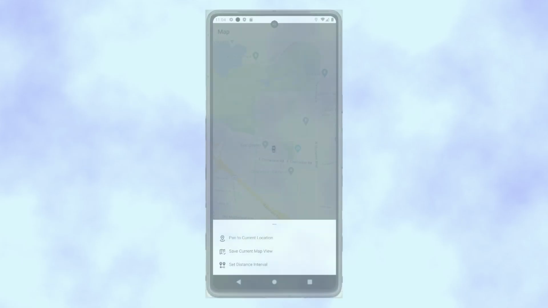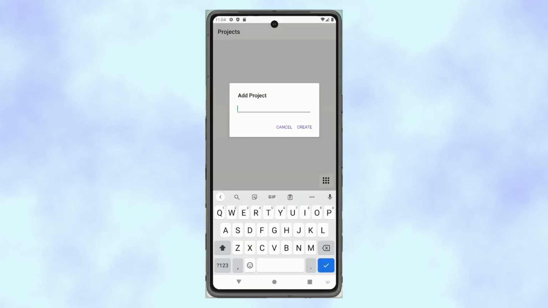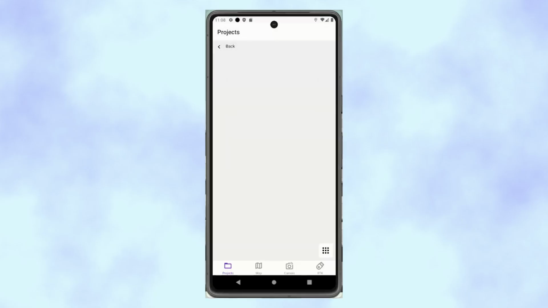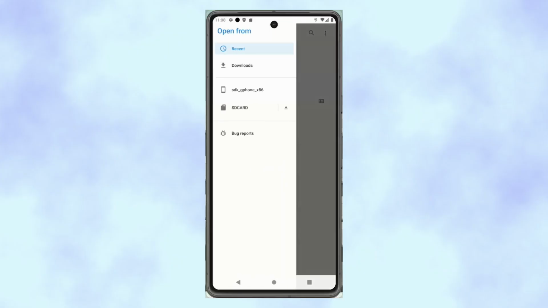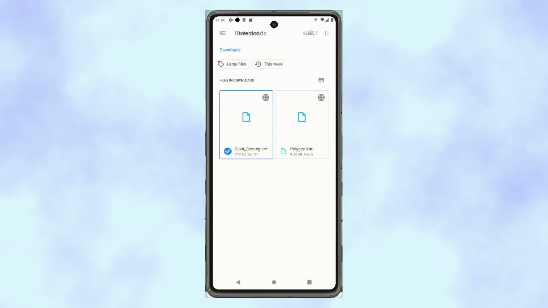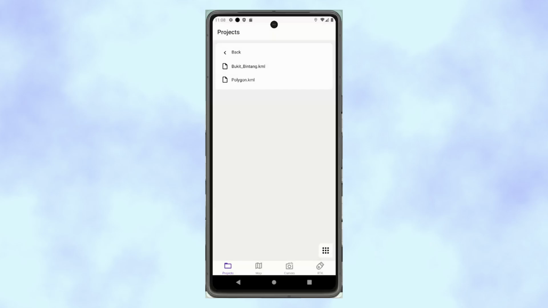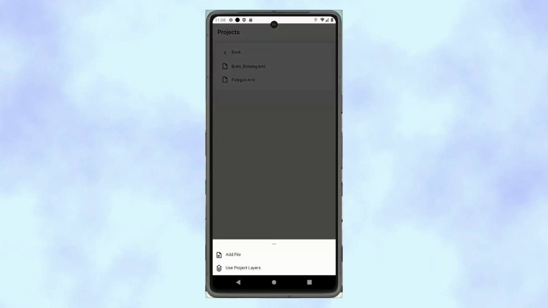Now you can start to configure StreetScope for a data capture project. First, create a new project and give it a clear name. Add your reference layers, for example, road centerlines and survey boundaries, and assign them to the project so you can see coverage against your planned route.